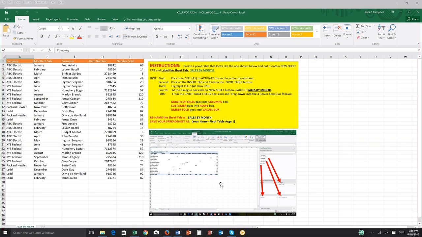Okay, and again on the left hand side is all the generalized data, but the sample I show you on the right shows you what it will look like if you do it properly to give the individual monthly sales reports by customers. And again, to show you how easy it is to do, I'm just doing this again. Now, the instructions tell you to create the pivot table that looks like the one below, and that's it right here, where I'm moving my mouse around. Okay, and it tells you to make sure you label your sheet sales by month.